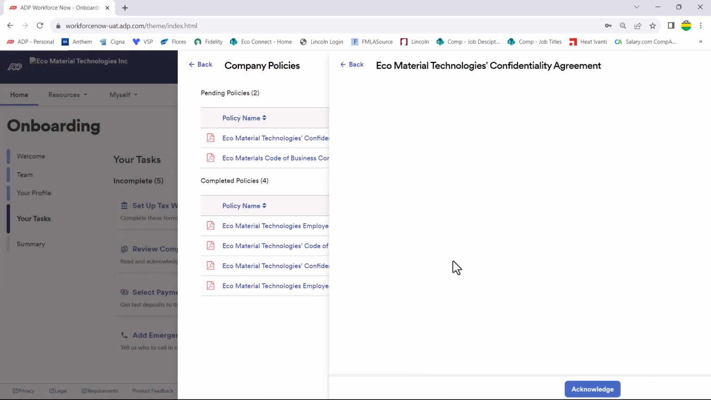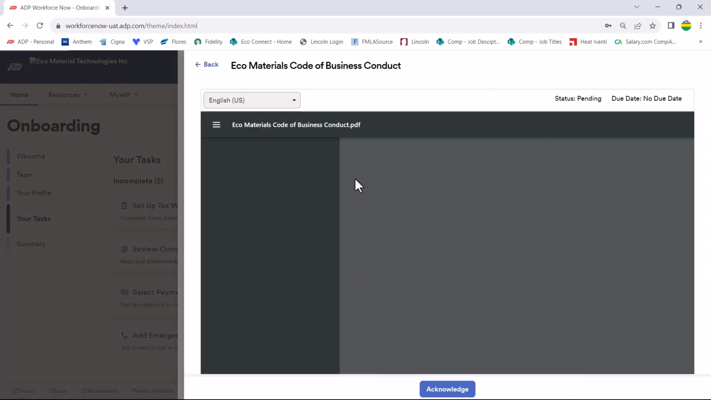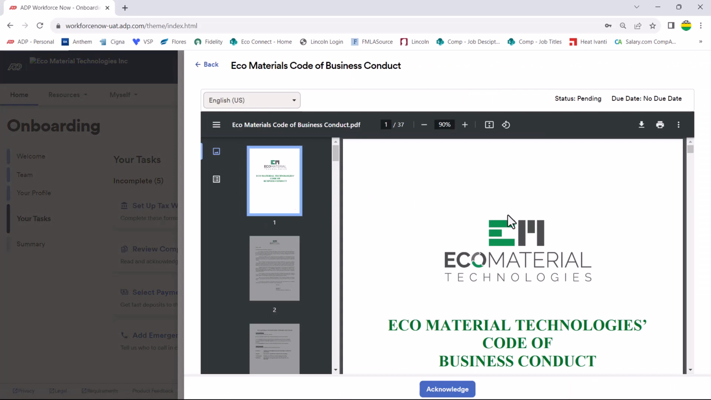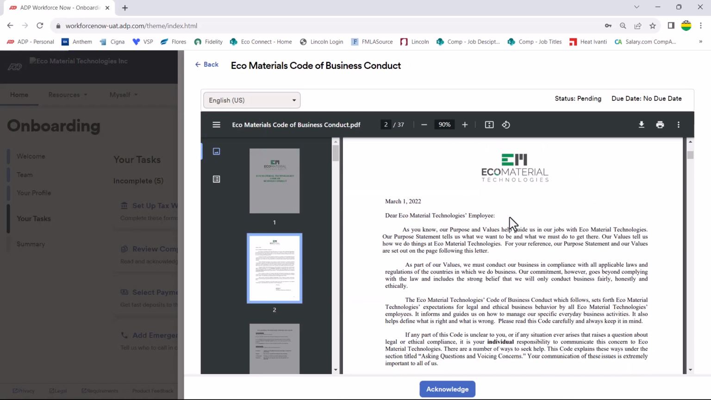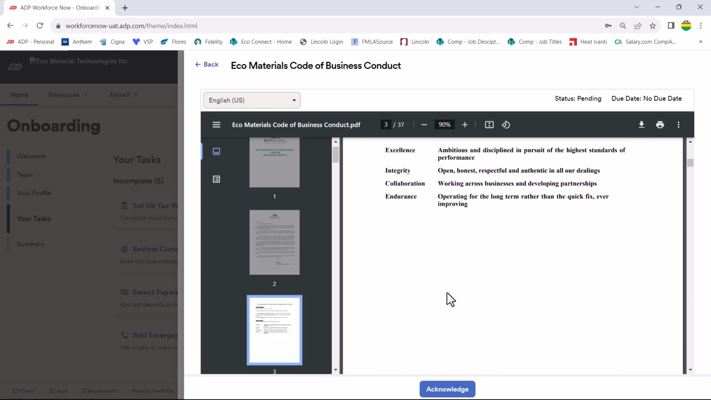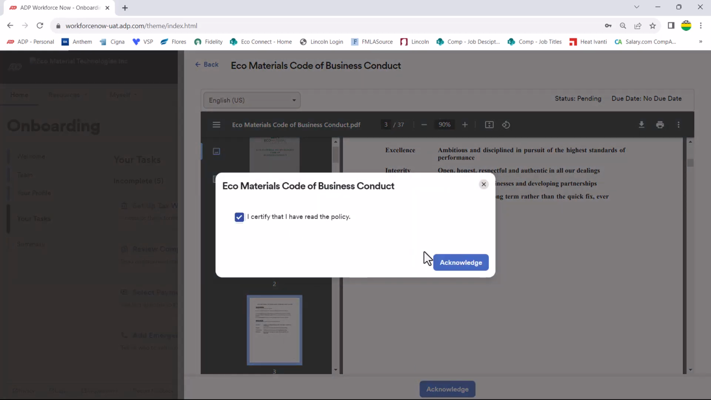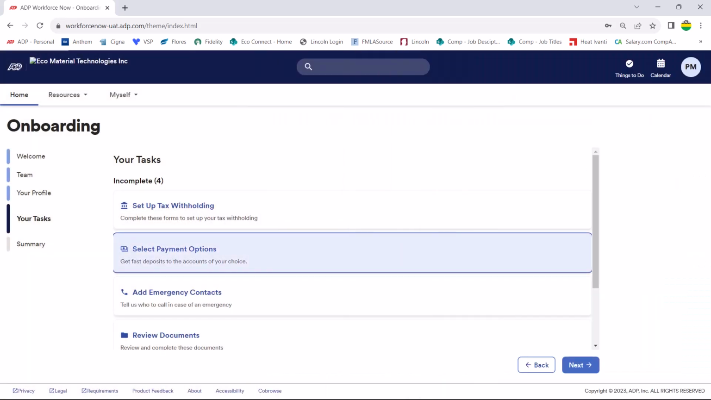Finally, we have the Eco Material Code of Business Conduct policy. The Code of Business Conduct sets the expectations for legal and ethical business behavior for Eco Material Technology employees. Please read it to ensure you have an understanding and then click on the blue Acknowledge button at the bottom of the page. Now you are ready to move on to the next section of Select Payment Options. For questions pertaining to these company policies, reach out to your manager or senior HR business partner.